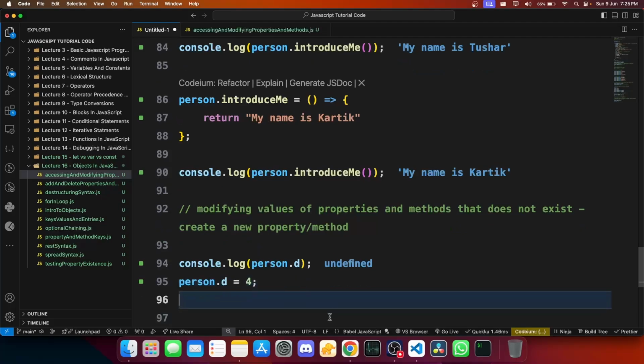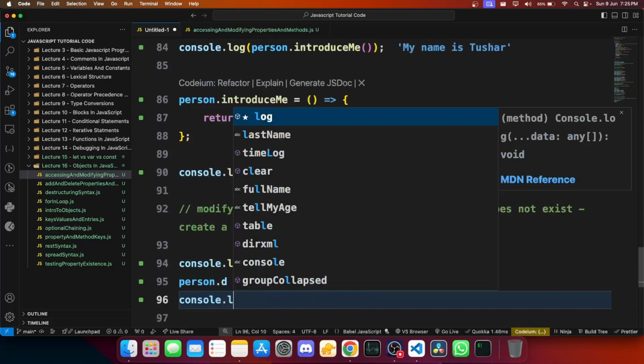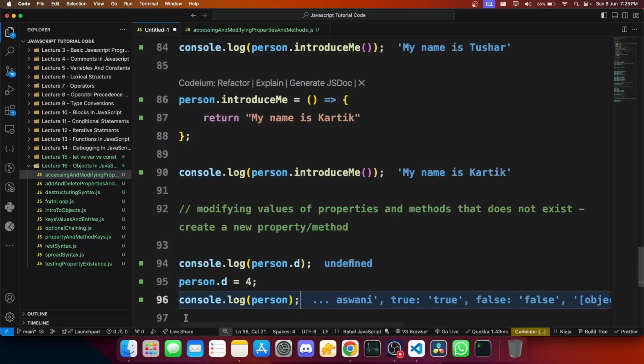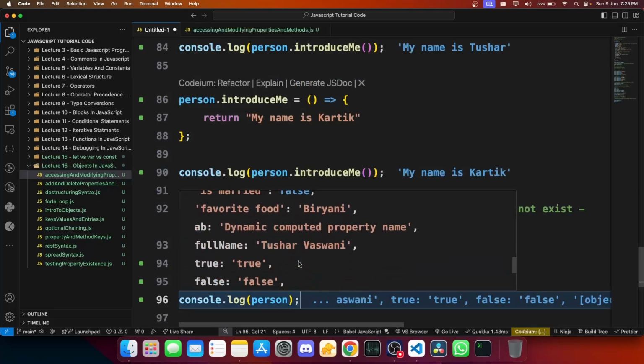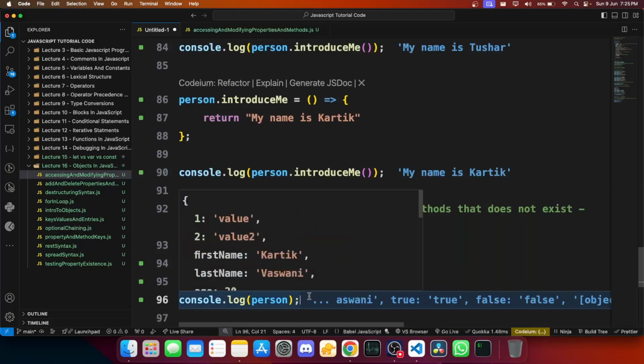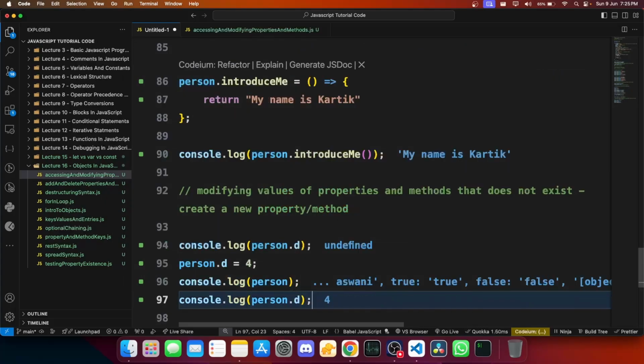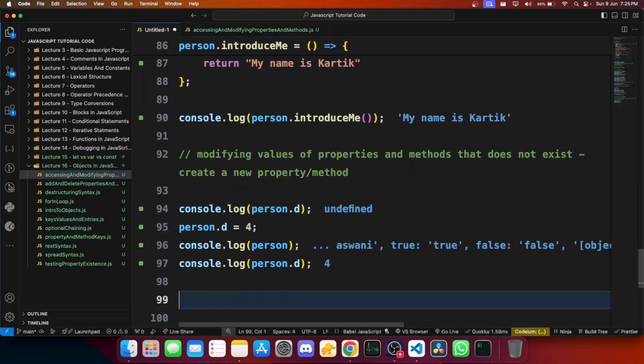But anyway, you can see when I did that, it didn't cause an error. But if you actually check the person object here, it will add that property inside the person object. Let me show you. So you can see d is added in the person object. That's what happens over here. And now you can say person.d, and it will print that 4 value here. I hope that makes sense. The same you can do with methods as well.